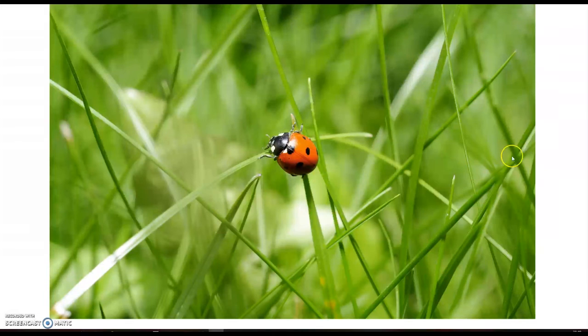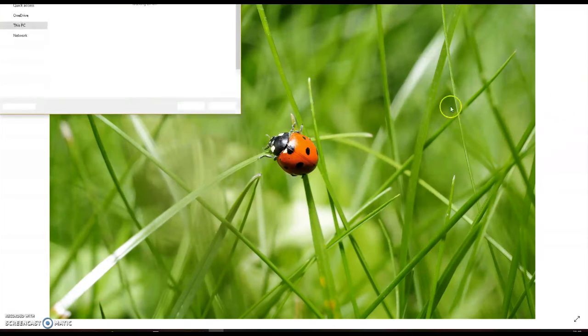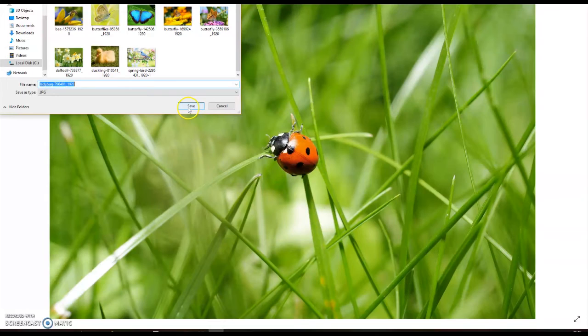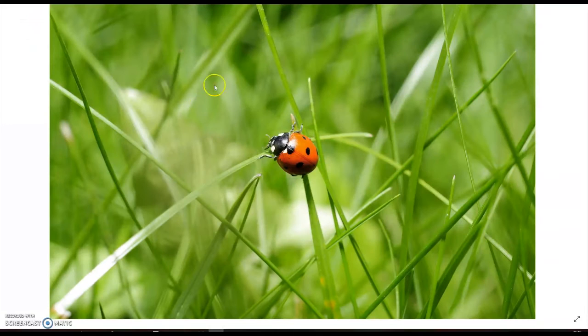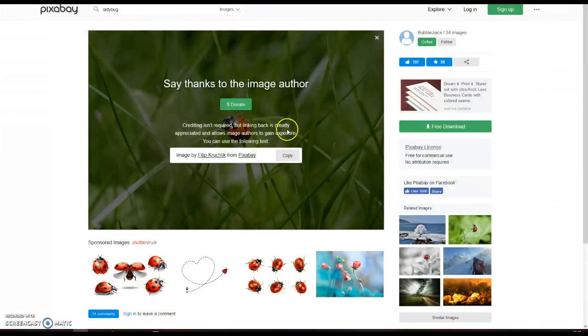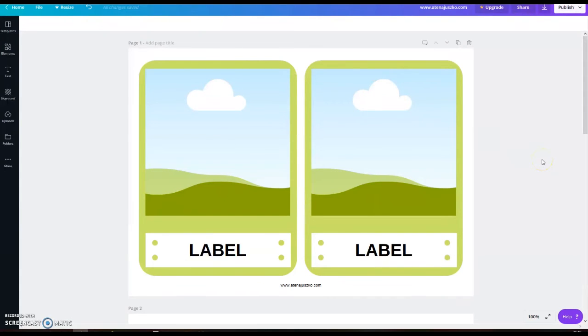Open the image. There it is, and I'm just going to save it to my computer. Okay, so you can do that for all the images that you need. I have all my images. So how do I get them to Canva?